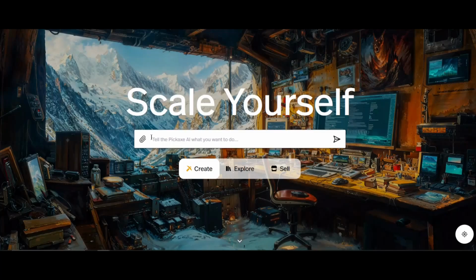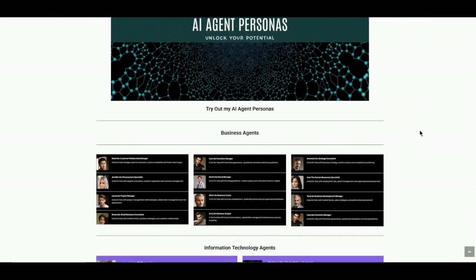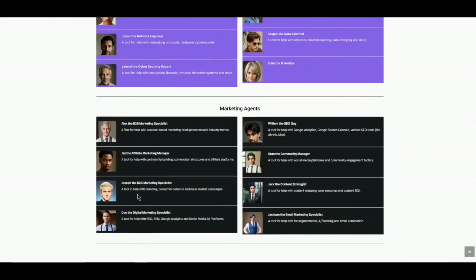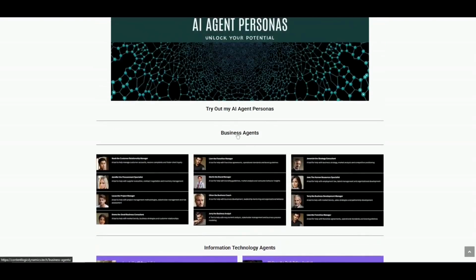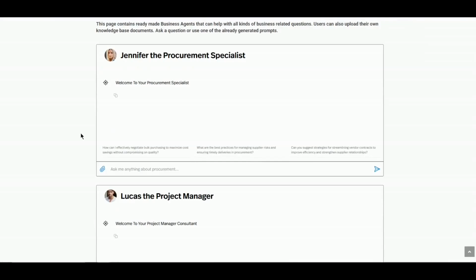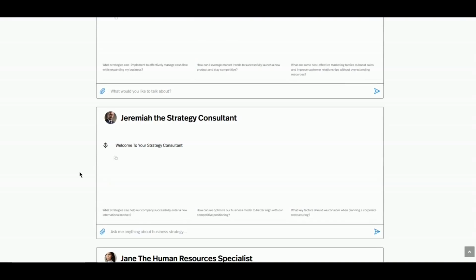I would highly recommend it. So here's a quick example of what you could do with these chatbots. You can embed them. I embedded some on my own website. As you can see here, I have different agent personas. I have business agents, information technology agents, marketing agents. Took a screenshot, posted them here. As an example, if you come in and you click business agents, you can see all the different ones that are included. I gave them names, I gave them a picture.